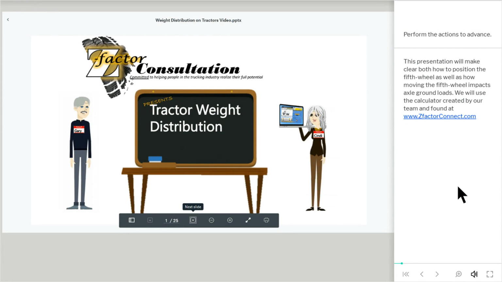This presentation will make clear both how to position the fifth wheel as well as how moving the fifth wheel impacts axle ground loads. We will use the calculator created by our team and found at www.sfactorconnect.com.